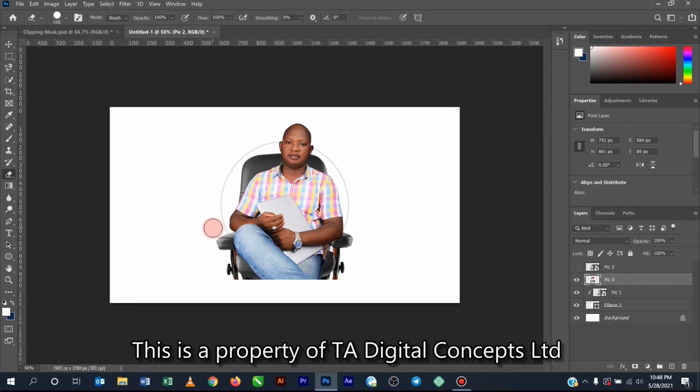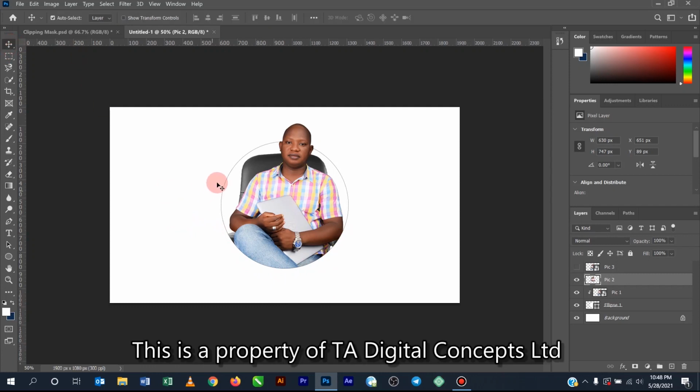Okay, so now all you need to do is start cleaning from here. Start cleaning from the edges, and you'll see that when it gets to the ellipse object here, it starts to take shape. It starts to take shape. So guys, you see how easy it is. Very easy.